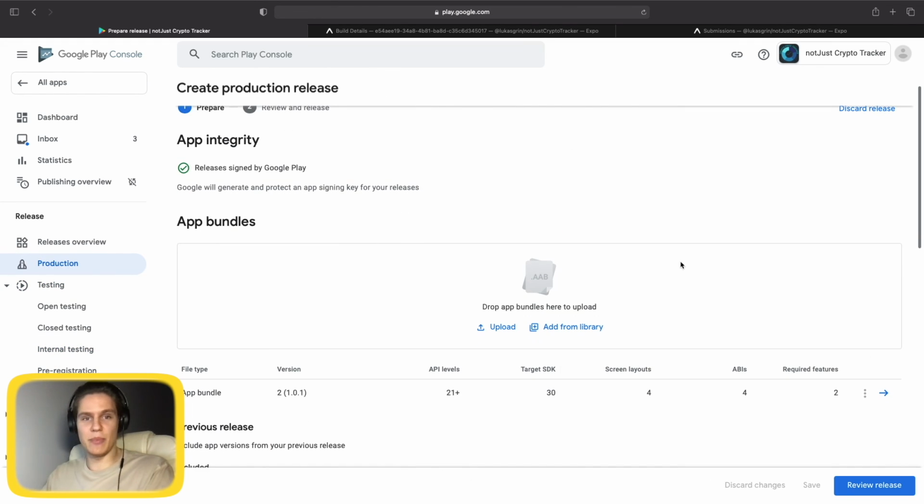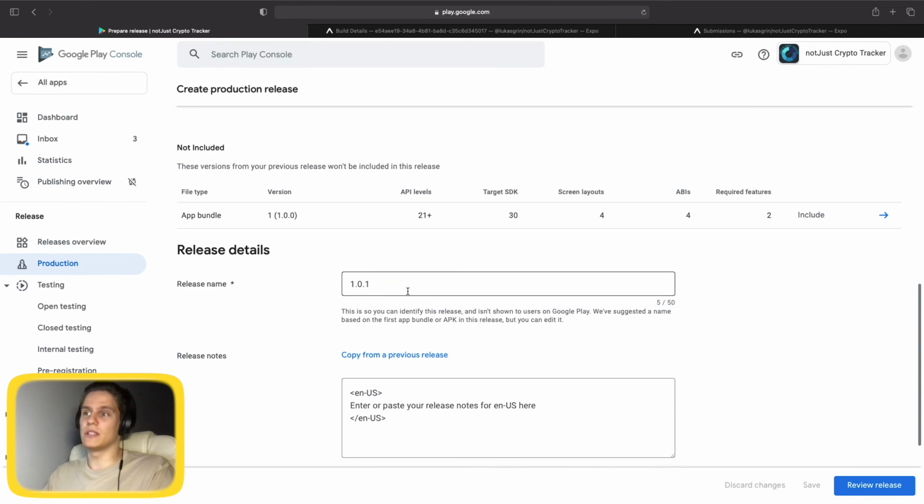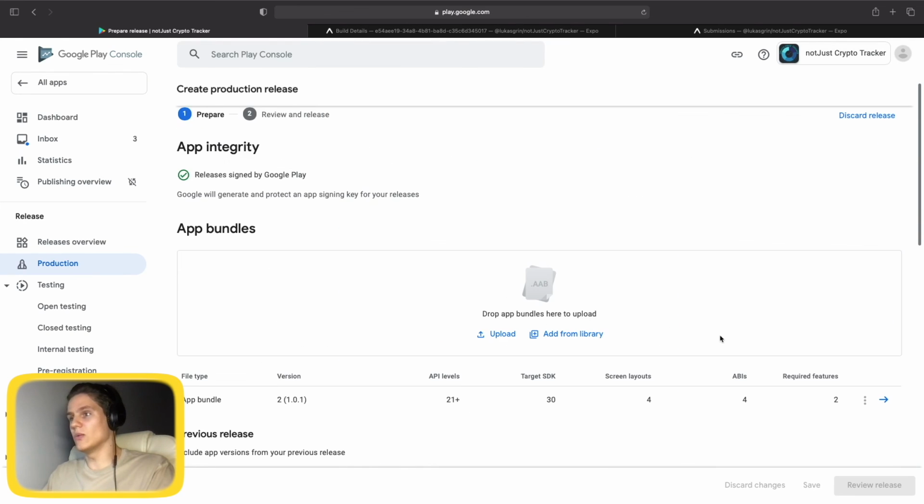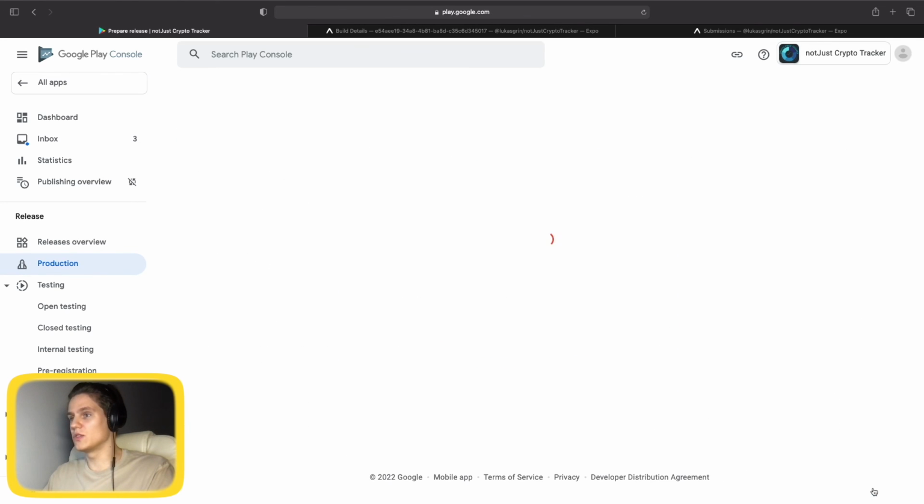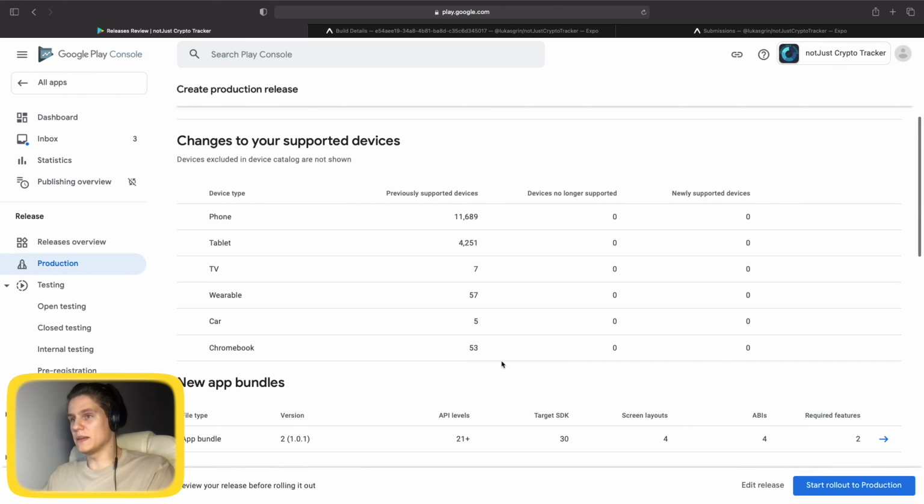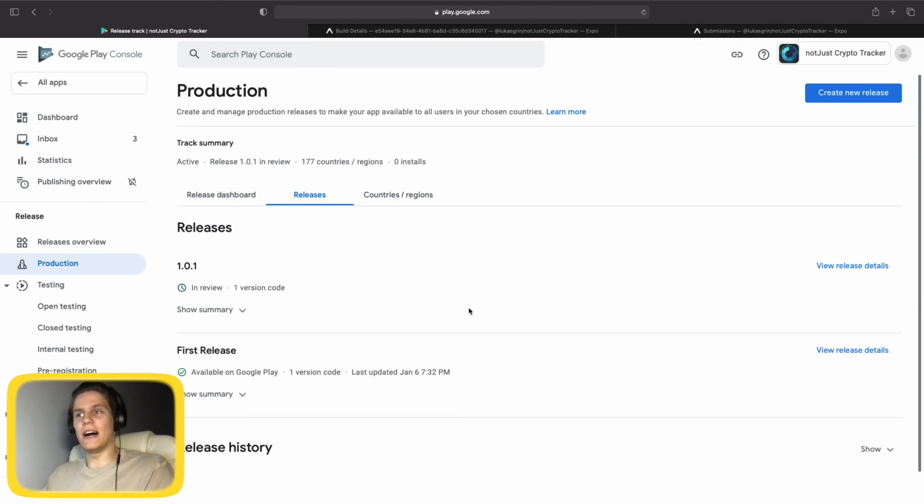You'll see the same page like we did before, where we can change something, the release name. I will leave it like it is. Maybe let's add some release notes. So change home title, and we can click save and review release. We still see those two same warnings, but we don't really need to solve them now, and click start rollout to production and rollout. Okay, so our app is again in review, but after review finishes, I will come back and show that everything is in production and we can see our changes there.